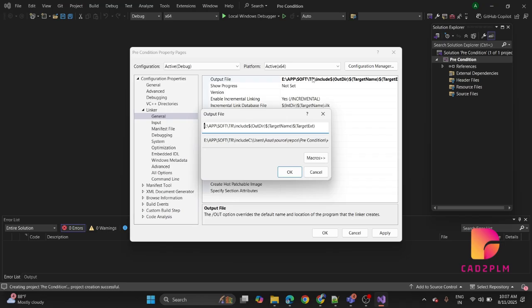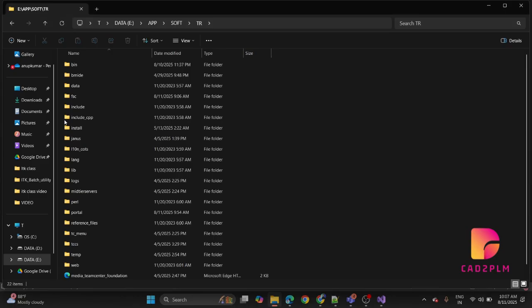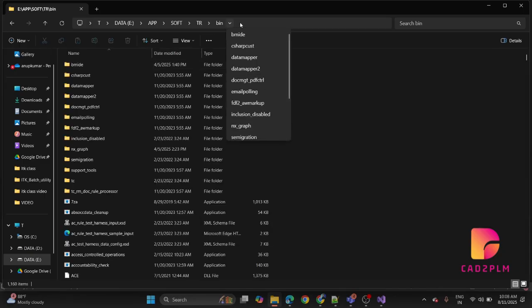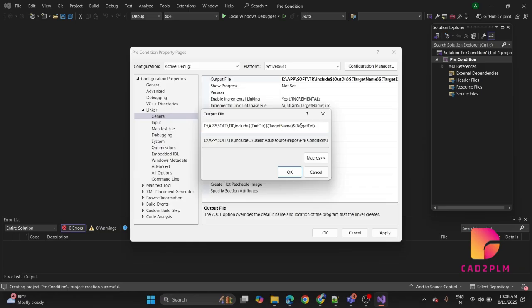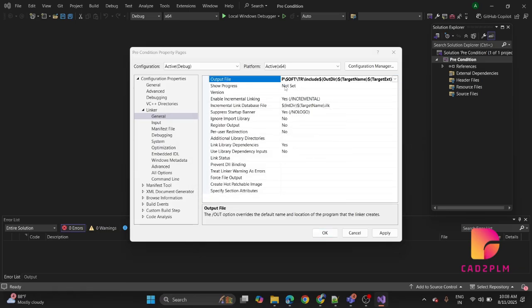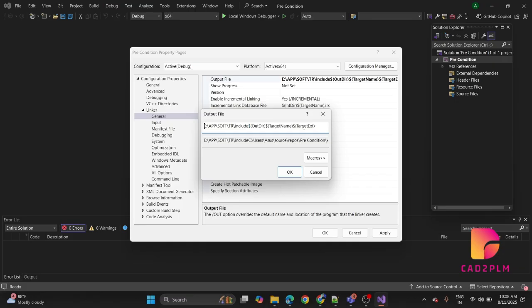Sorry, here we put the binary file. This is my mistake. Here we put the binary file, and then backslash your project name. Like if you work in BMW, then you write BMW.